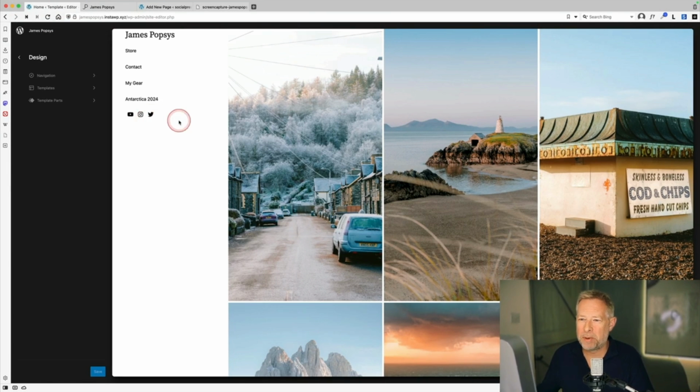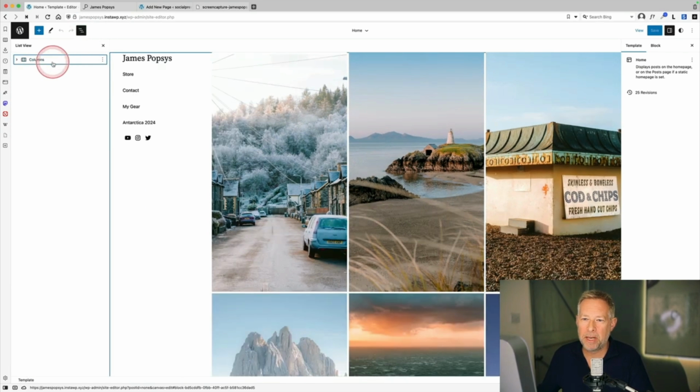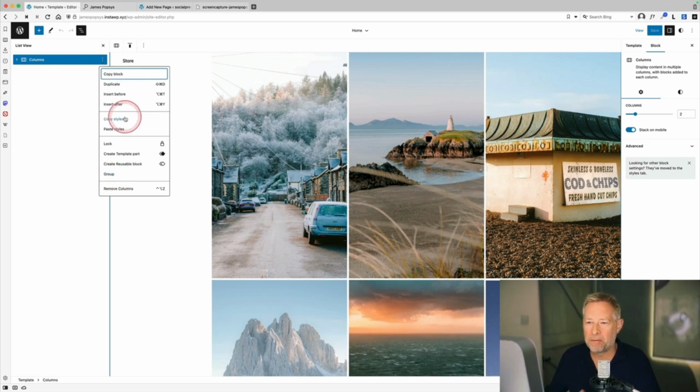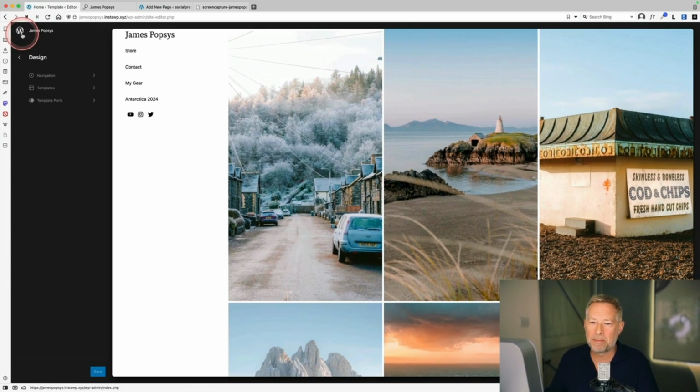What I'm actually going to do is copy the existing page template for my home page. I'm just going to click on columns here, click on the three dots, and I'm going to just copy that. Now I'm going to reuse that on the single post template. So I'm going to go, where is it? Copy block there. And then I'm going to go back to my templates.